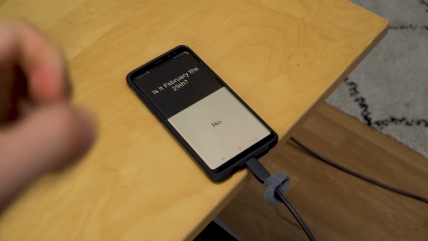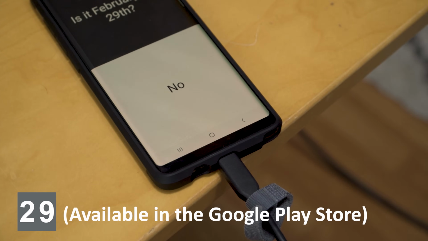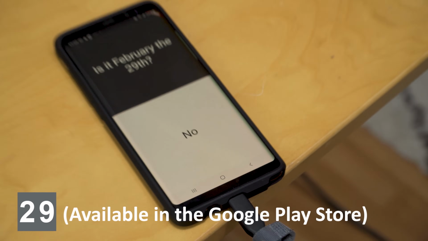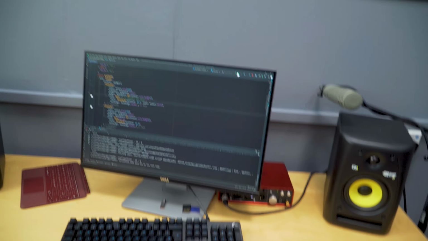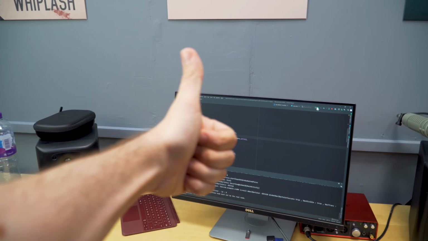Yes, it works. Is it February the 29th? No. I will debug this in 2024. To have an app running on the phone, that's progress.